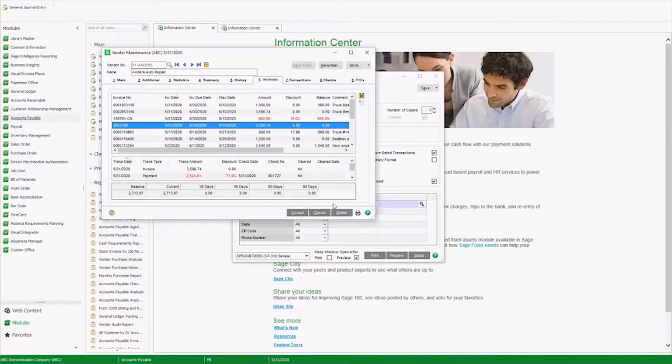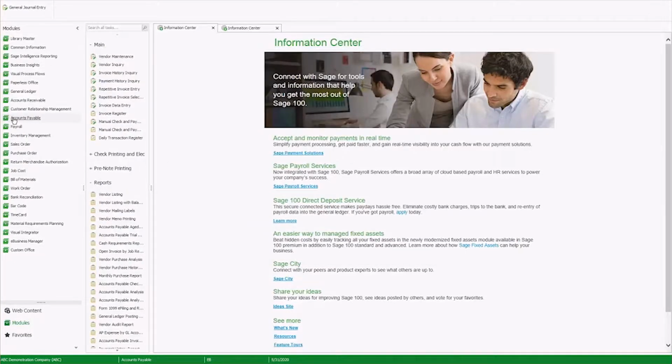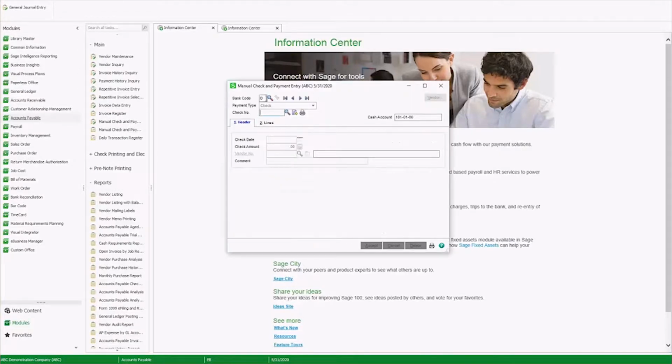So, to do that, we want to go to Accounts Payable, the main folder, Manual Check and Payment Entry. Check or select your default bank code, and then for your check number, you want to start it with APP, which is short for Apply. And then you want to use a three-digit number, like 001, if this is your first one.